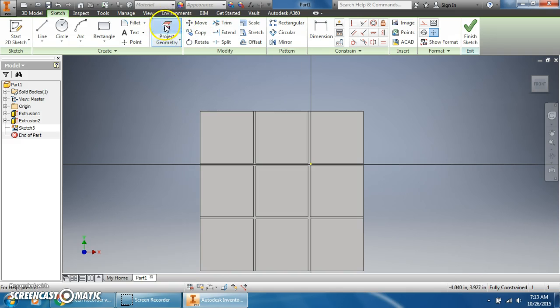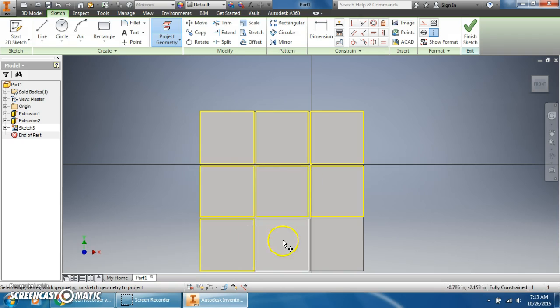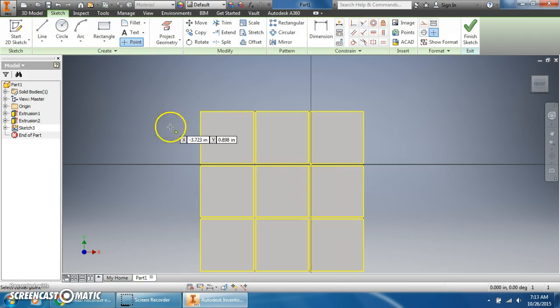And then I'm going to use this new tool called Project Geometry for each of the 9 squares. I then have to use the point tool. And using these little lines that come up, see how little lines come up? I'm going to use the point tool and put a point in the center of each box, using the little lines to determine where that center happens to be.